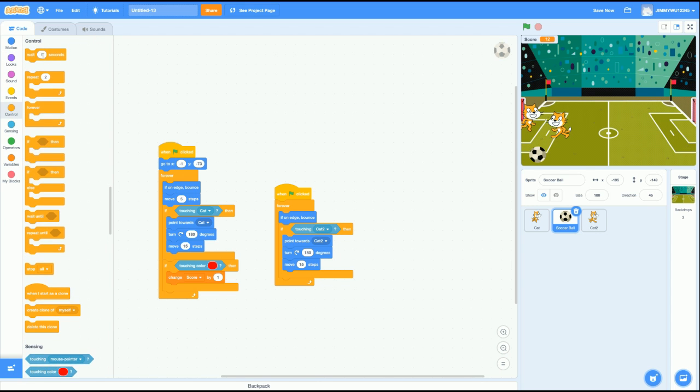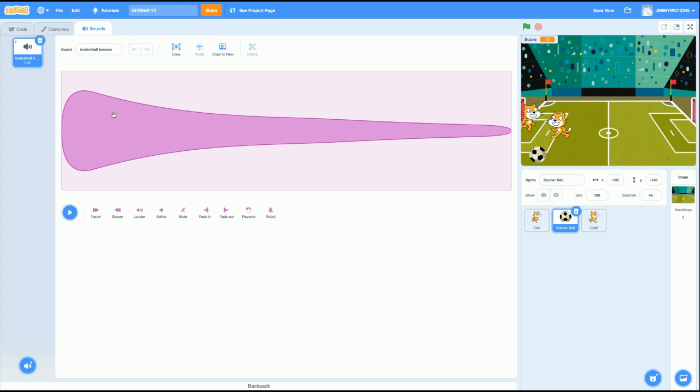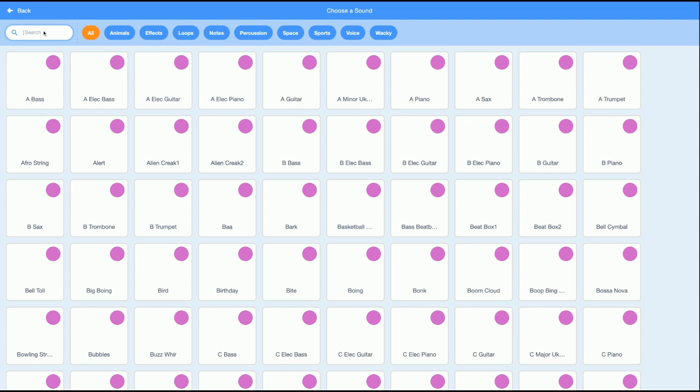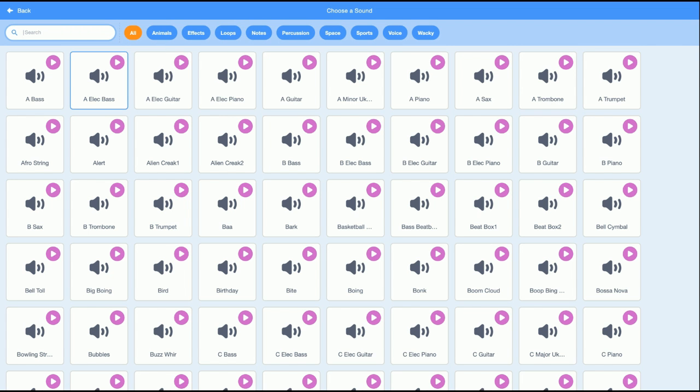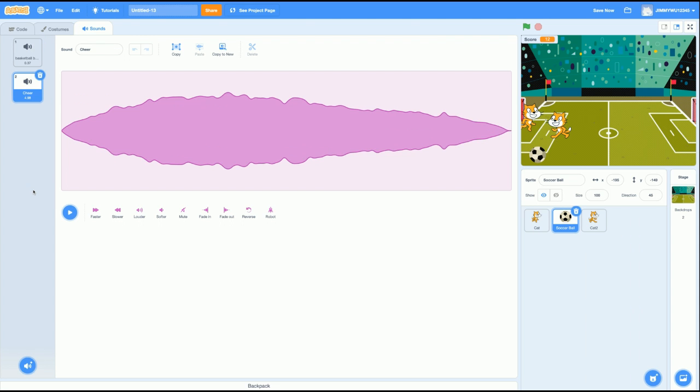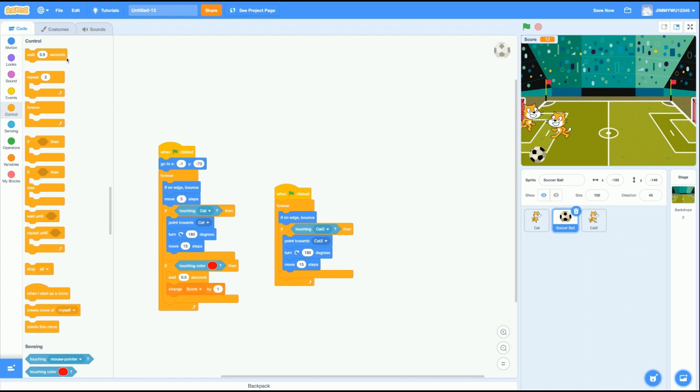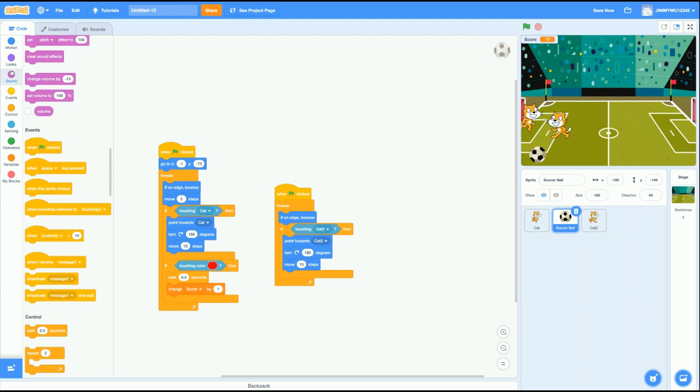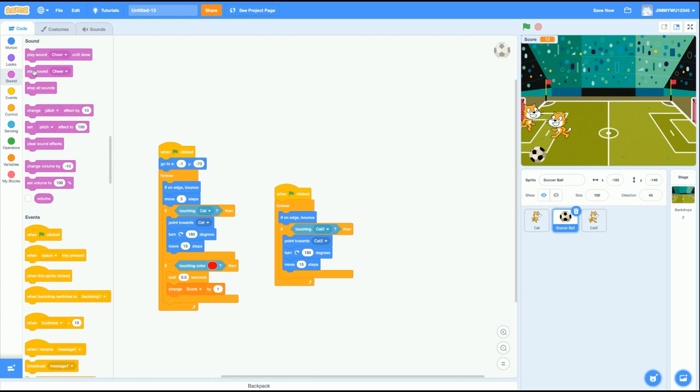Go to control, we're gonna make him wait 0.5 seconds and change the score by 1. You can also add a sound. You can choose a sound that's like cheer. You probably want to choose this one. After that, you're gonna go to sound. You're gonna play sound cheer.